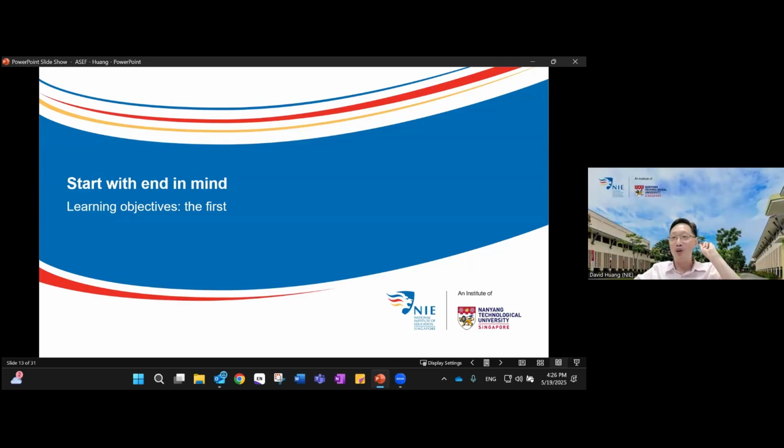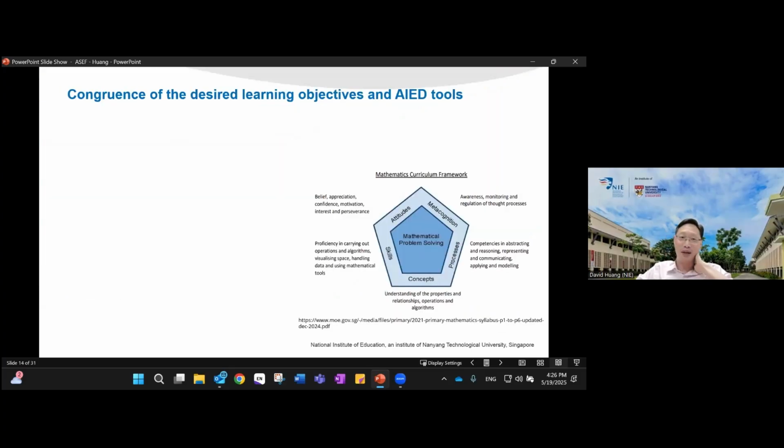Now, with these two caveats put in the right place, I want to share with you one framework of some of the thoughts, so that we can use that as a reference when we design learning. The first is that it's important to start with the end in mind, and we need to ask ourselves, what is the learning objective we want students to achieve, right? So for example, here is Singapore's mathematics curriculum framework for primary school. You will see that there are different parts. At the center is mathematical problem solving.